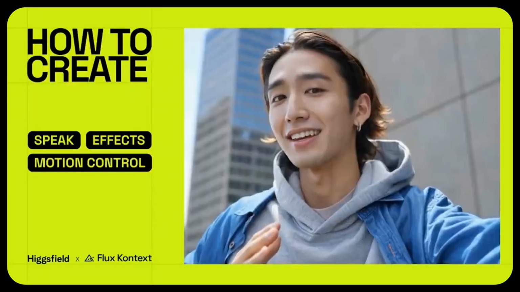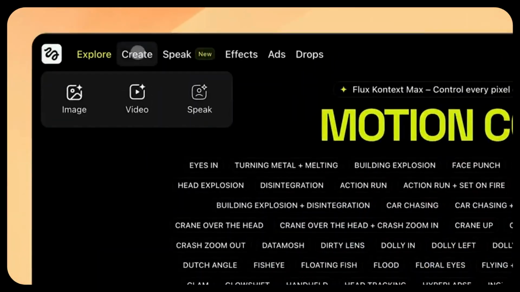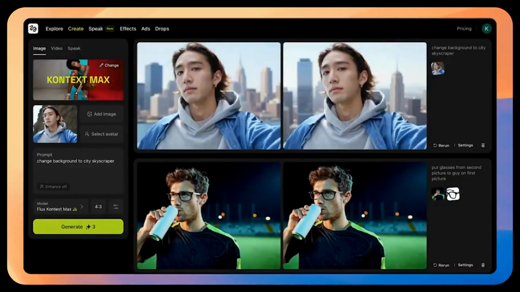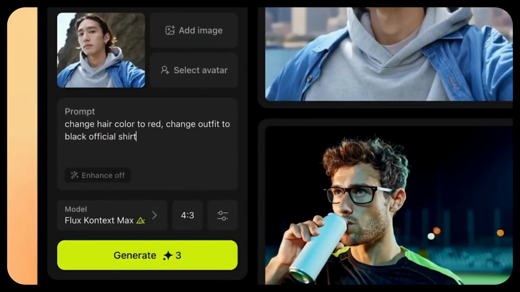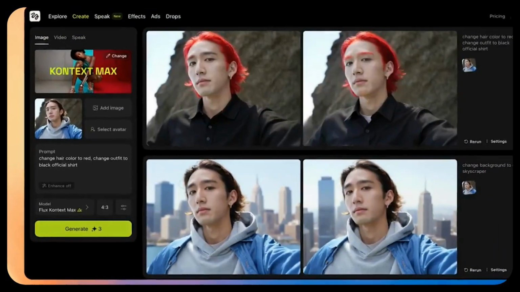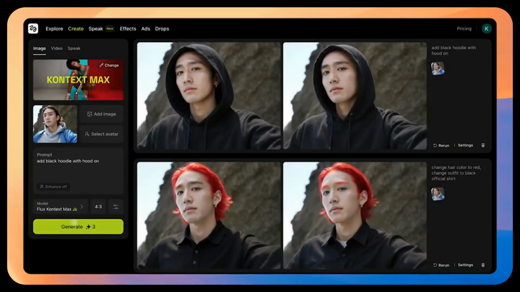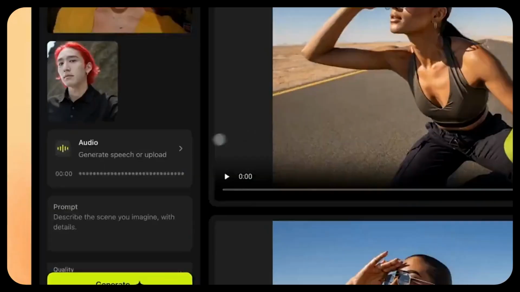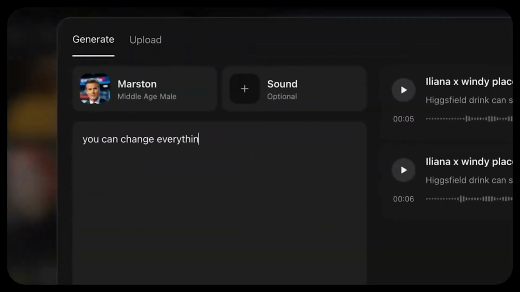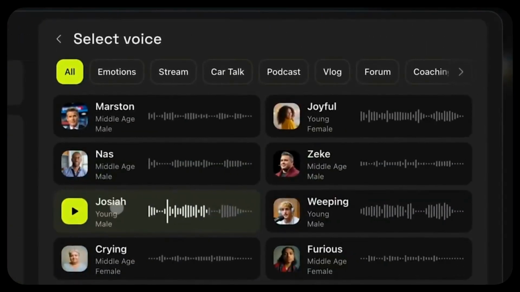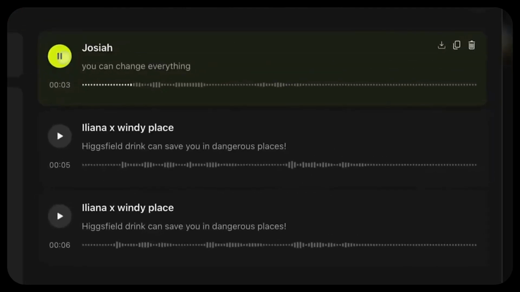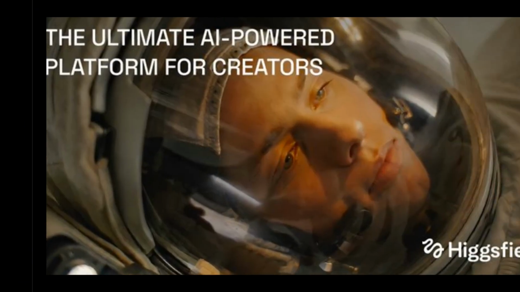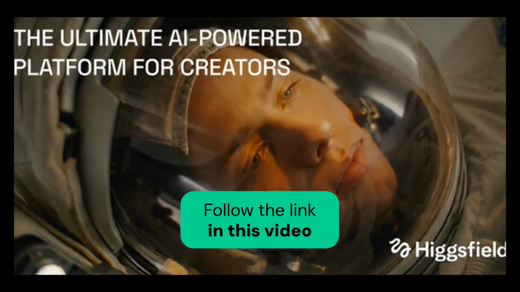You can change everything, staying the same. You can now believe with me that you need Higgsfield for your photo edits, movement, video FX, and speech.